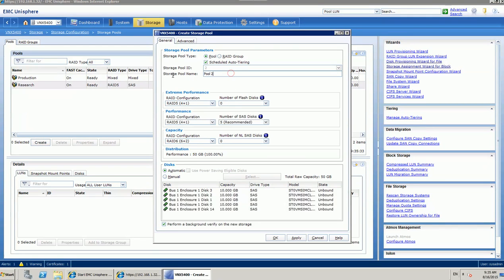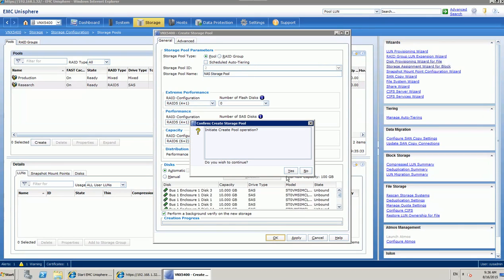Let's create the storage pool called NAS storage pool, and let's use only performance disks, for example 10 of them, which is recommended because we are using RAID 5. We have scheduled auto tiering selected, but actually this one we can unselect since we are only using one type of disks. It doesn't make much sense to use the auto tiering in this case. Let's go ahead and click OK.